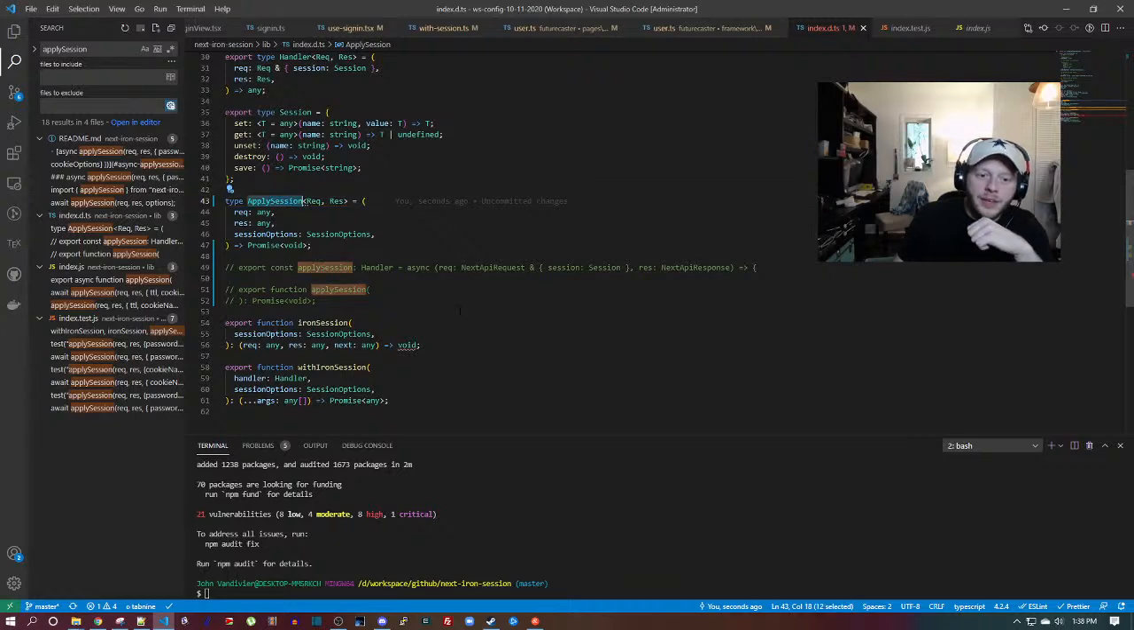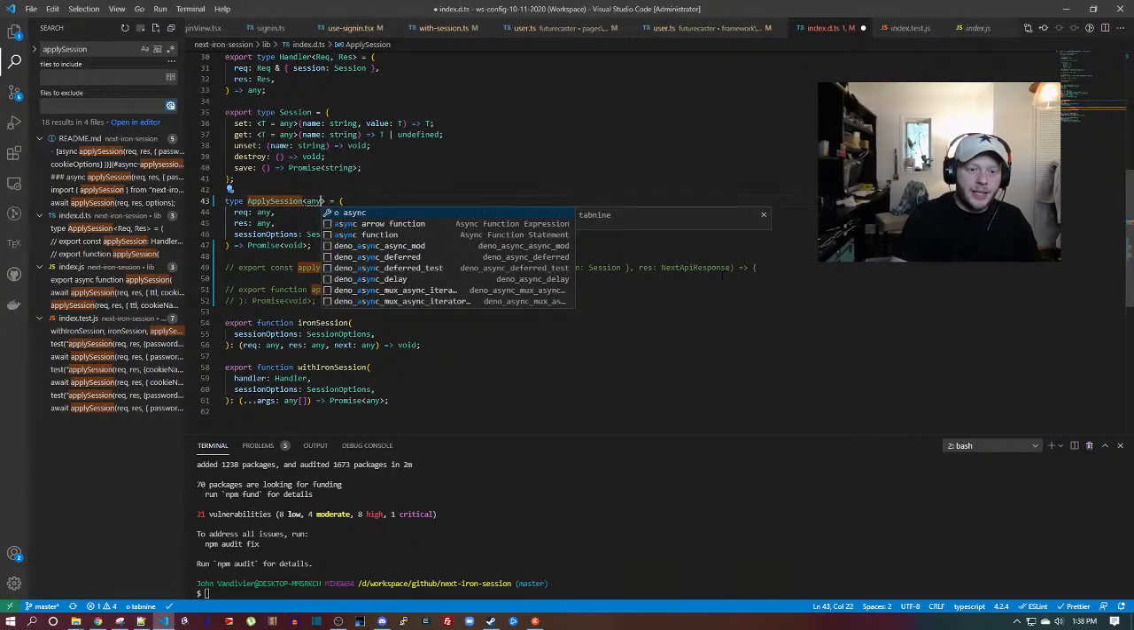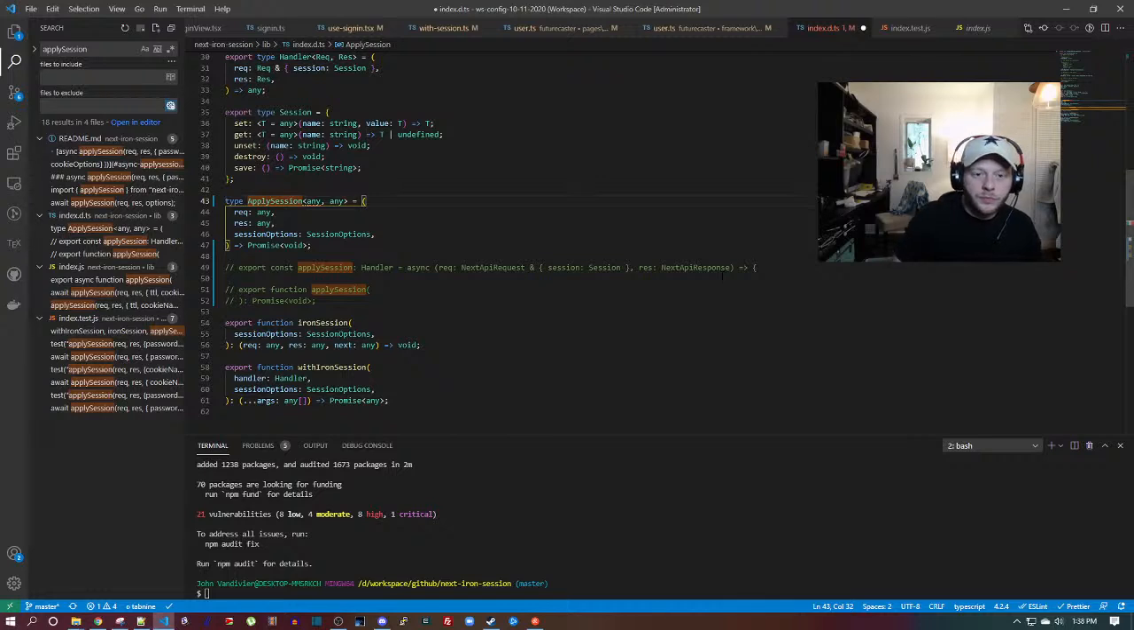So here I have a type apply session, which takes request response input. No, we're not saying that anymore. We're saying it takes any. And we can name them req any, res any.